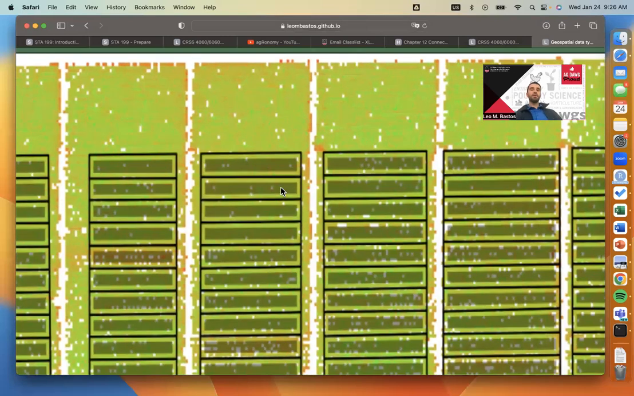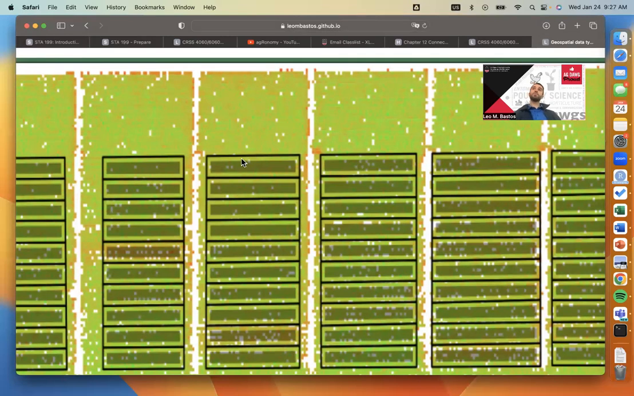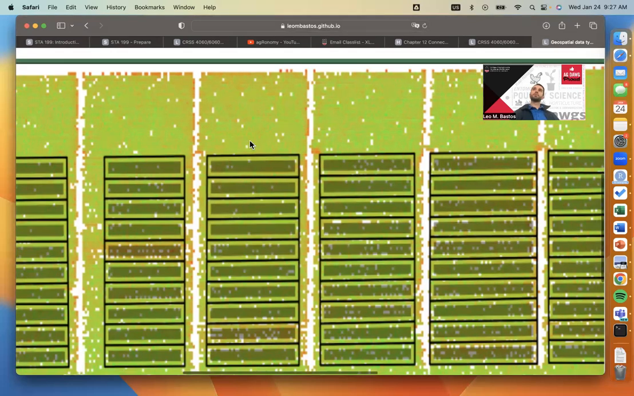By doing a negative buffer that takes into account the row spacing, I'm basically ignoring the outer 2 rows, and then only extracting the mean NDRE pixel value from this shaded area instead of from the whole plot.